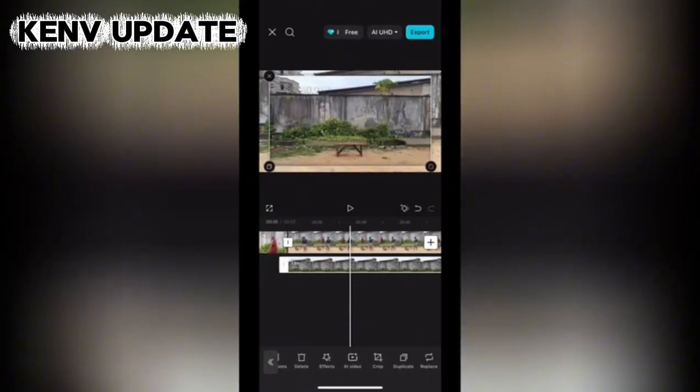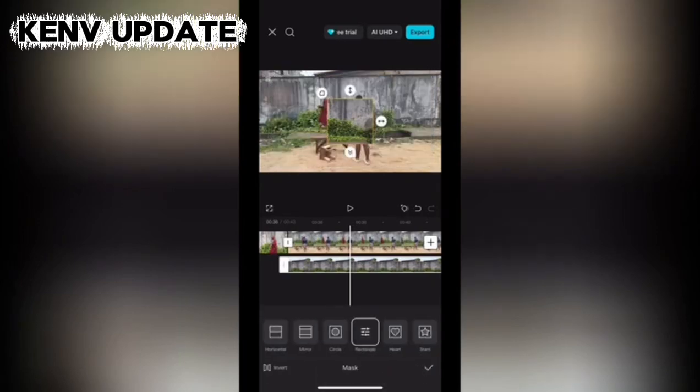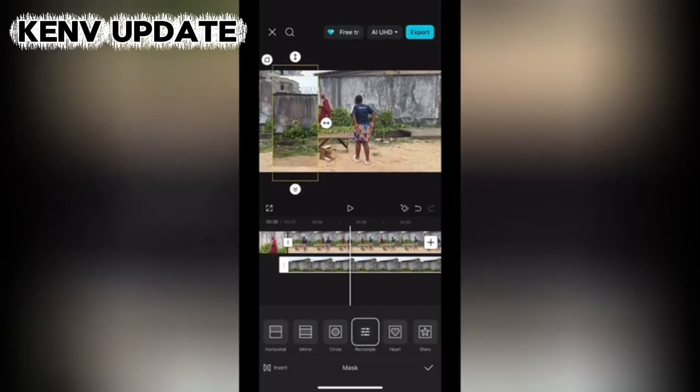After which now we are going to click it to look for mask. Look for mask, guys. We are going to be masking it. So click on mask. Click on rectangle. So from here you do your adjustment. Okay, we are going to be dragging it. Drag it. After you drag it, bring it immediately after the edge of the bench this side.